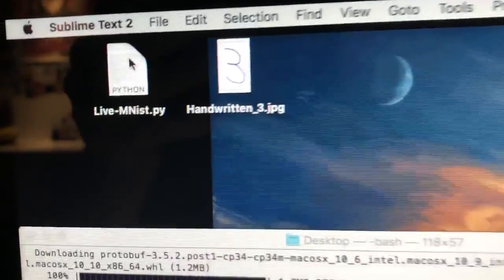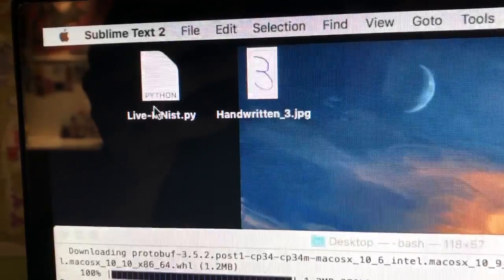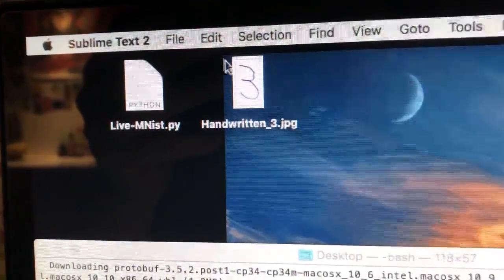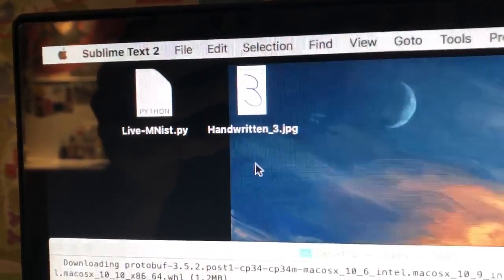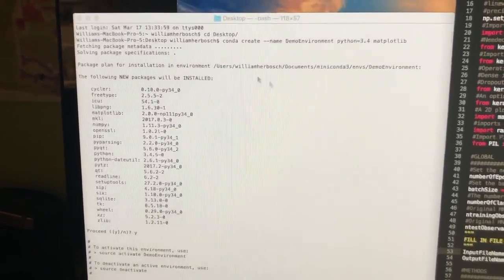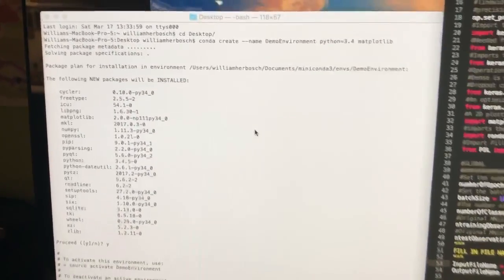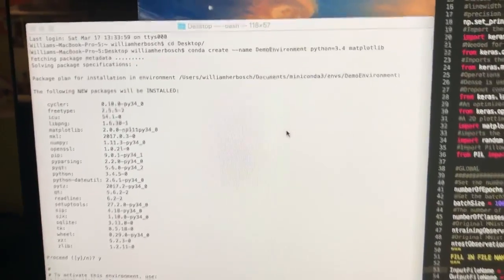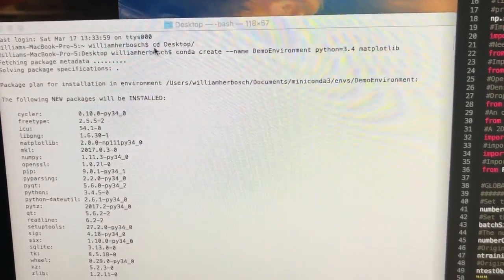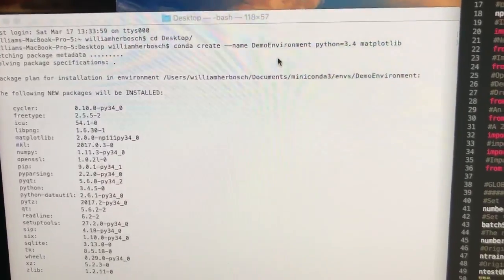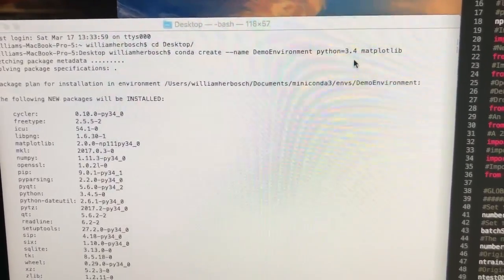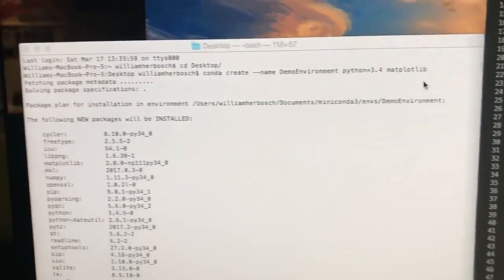This program, by the way, is also here. Both the actual program and the scan that we want as a test are within the same directory, in this case, my desktop. And over here, I have already set up a terminal, basically building up the environment that we need in order for the program to run. Okay, I first navigate to desktop. I then create a conda environment of Python 3.4 that implements matplotlib.